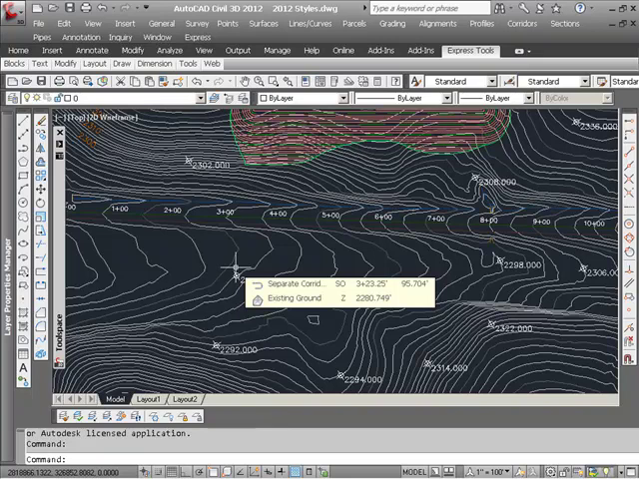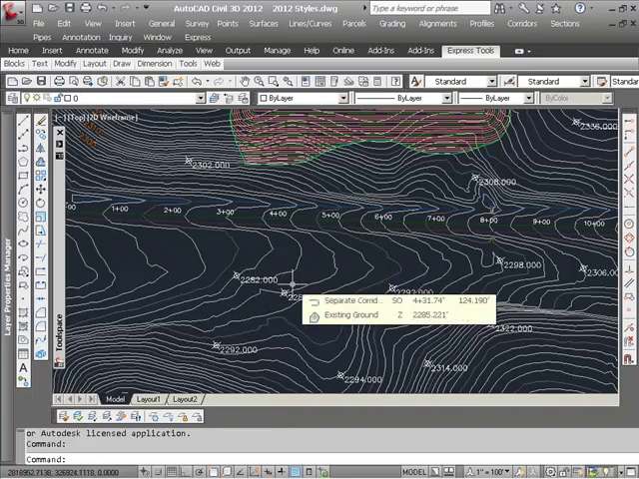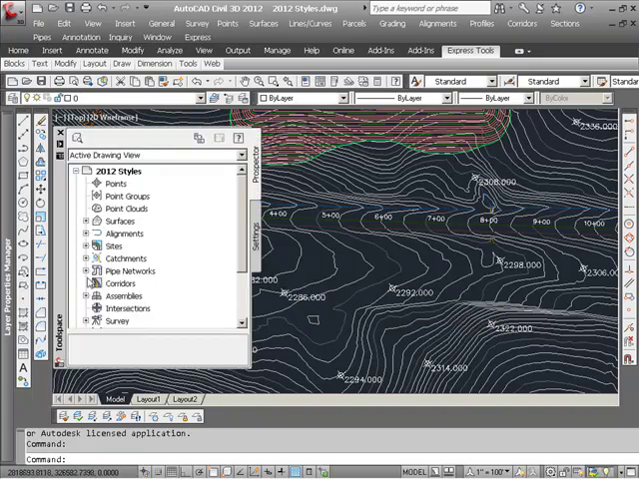Now picture this scenario, and I know this has happened to all of you. You're in a drawing working and you create a new style that you like for, say, a surface display or maybe a new point style, and you want to use it in a new drawing at some point later on. Well, before, you needed to go open up the old drawing along with the new one, and then using the settings tab, drag and drop it into the new drawing.